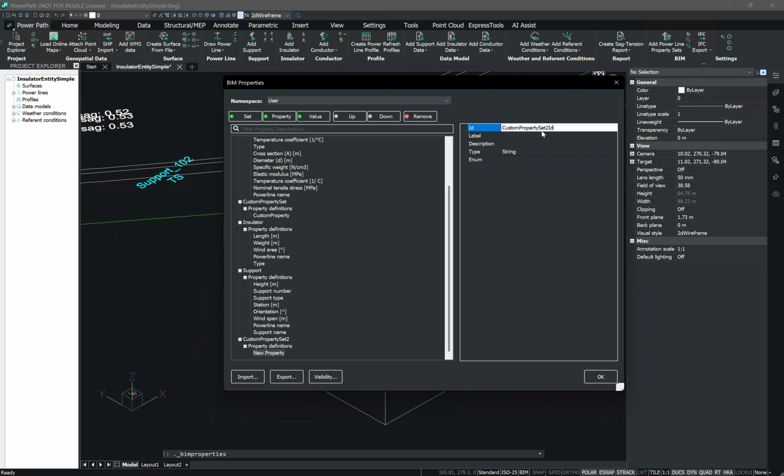And we will just type custom property 2 ID and label it as custom property 2. You of course add the description. This is another custom property. And of course that's how you add it.